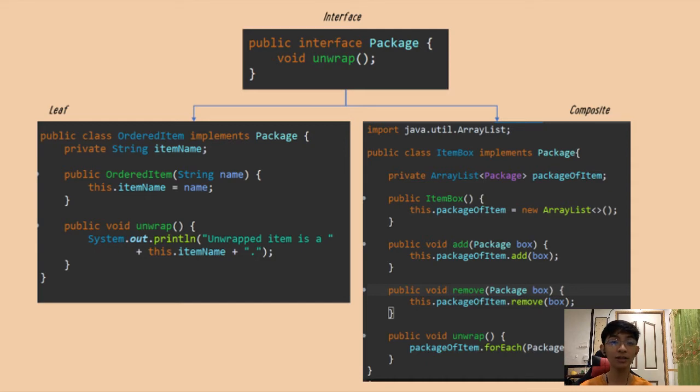So, i-declare natin yung method na unwrap sa interface natin, sa package. And then, yung unwrap na yun ay i-implement ng both leaf and composite. Ngayon, para mas malinaw, isipin na lang natin na ang leaf class ay yung specific product na in-order natin. Meaning, wala siyang sub-element. Yun yung pinaka-basic element, yung specific product na in-order.